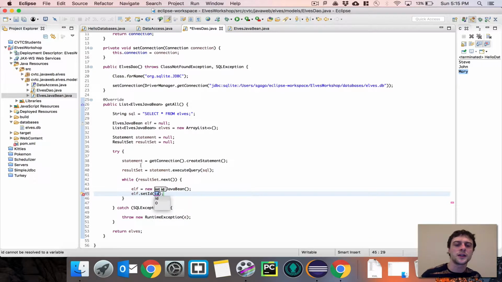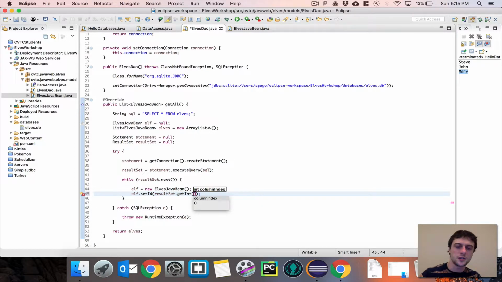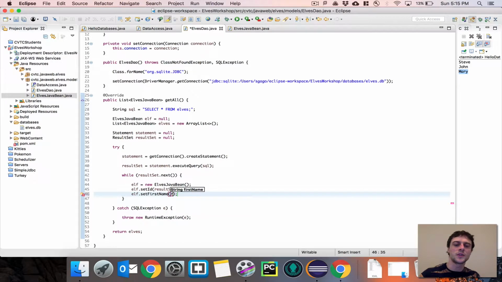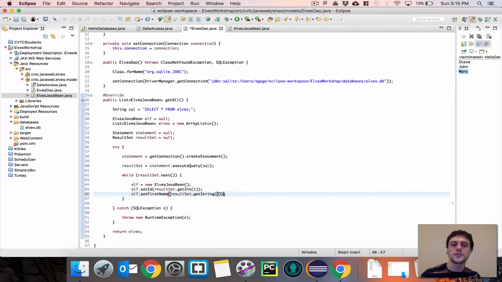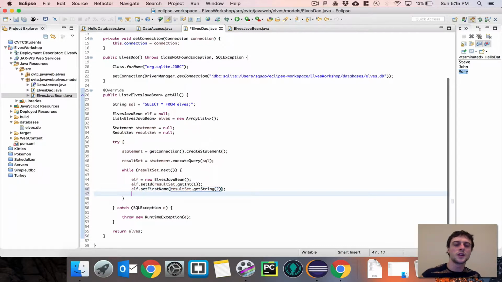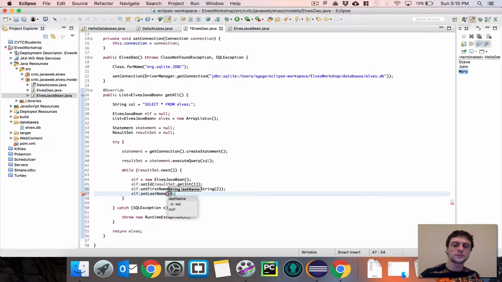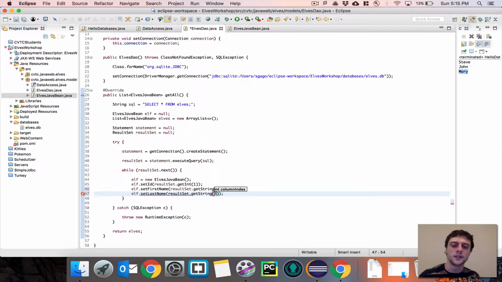And we're going to use the ID from our result set. So we're going to say result set dot get integer. And again, the index is in the first column. And we're going to do elf dot set first name using result set dot get string. First name is in the second column. We'll do elf dot set last name using result set dot get string, and that last name is in the third column.